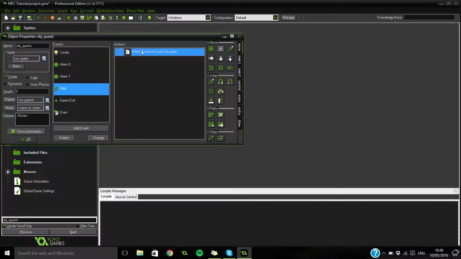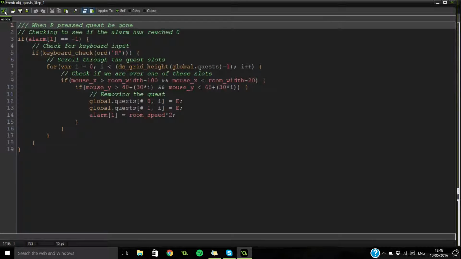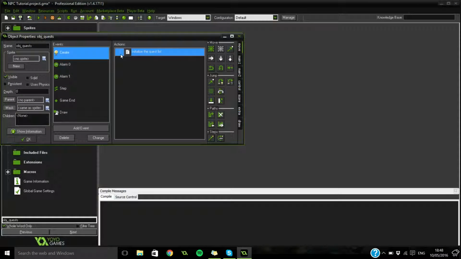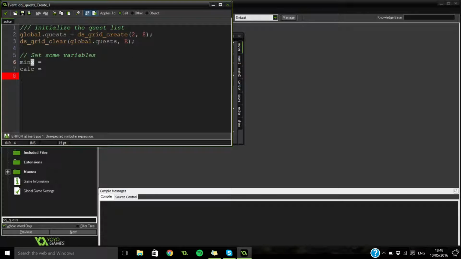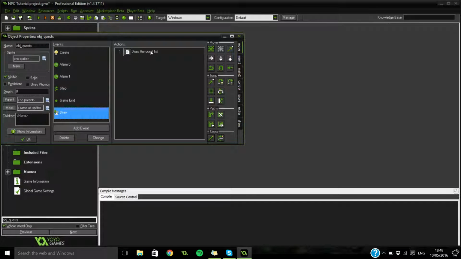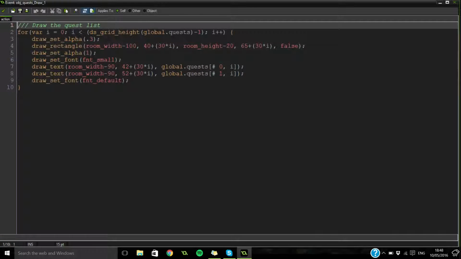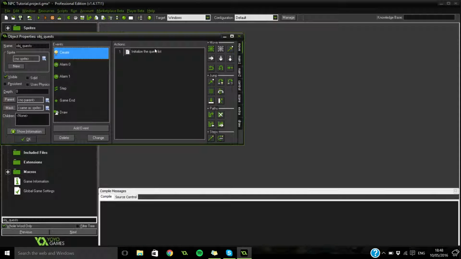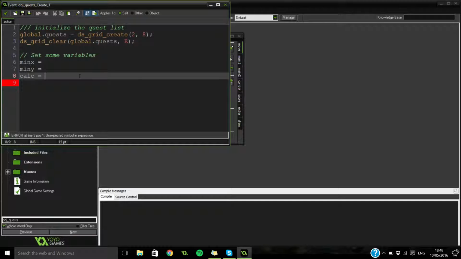So what we can do is go into our step. Actually, let's go into this and change that to min x, and then min y. Okay, let's go into the draw event really quickly, and we're just going to grab this calculation here, and that's going to be our calc. So now instead of writing this out every single time, we can just put calc in, and it'll do it automatically, and it'll be easier to change.